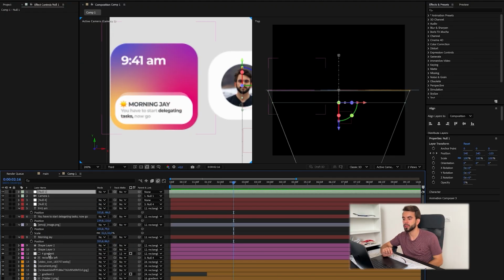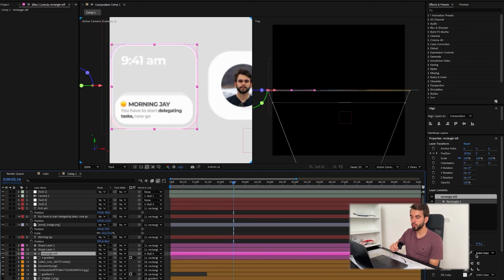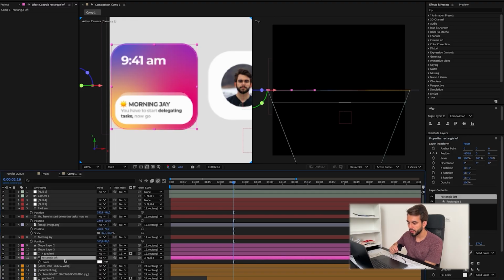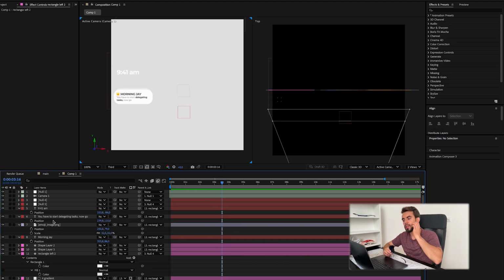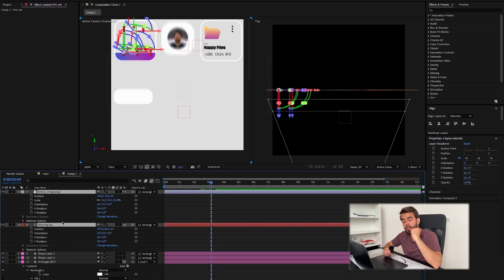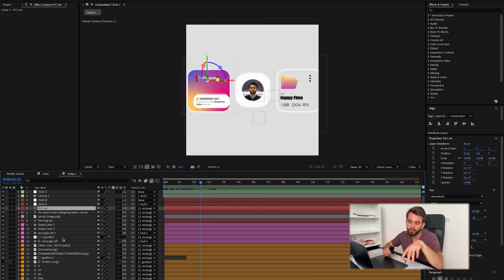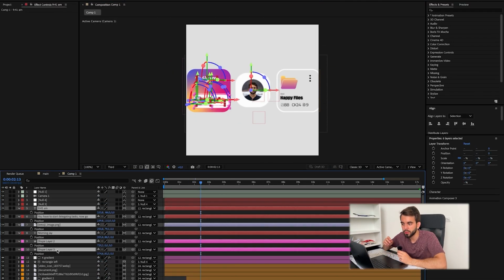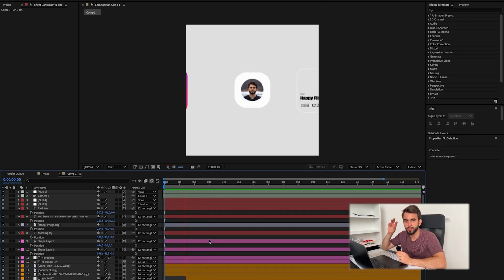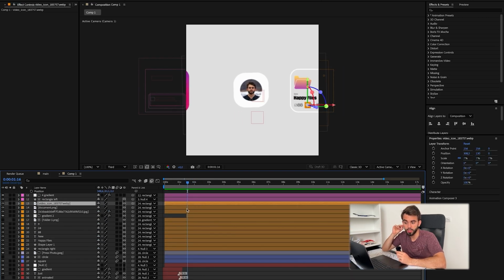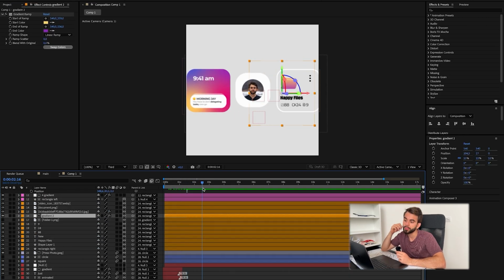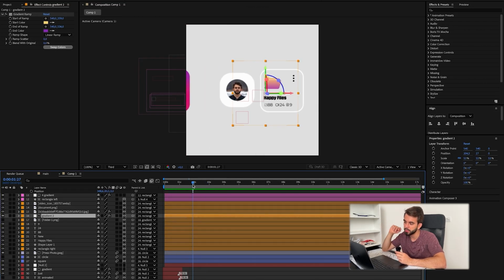And I also need to create an outline, like a stroke for the left rectangle. Now, I would say it's always better to turn things 3D first and then do the animation, because once you do an animation, then you turn layers into 3D, they actually change their position a little bit based on the camera, because you move the camera. If you don't move the camera, yeah, they can definitely work, but if you do move the camera, then it's going to be a bit of a headache.